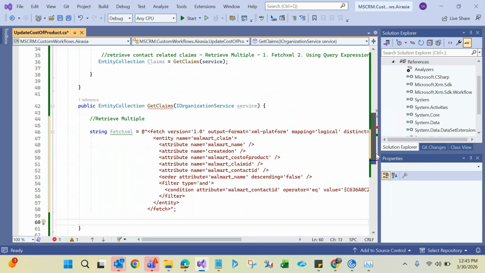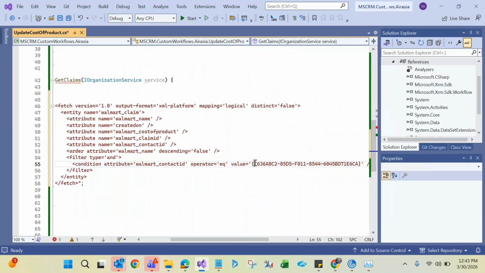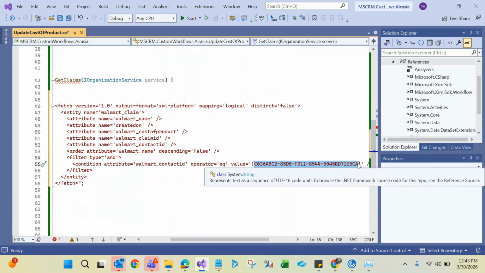See, I told you, right? You shouldn't pass the ID directly. If I keep the ID directly, this is RAM record ID, RAM contact ID. If I keep it like this, it will always fetch RAM records.